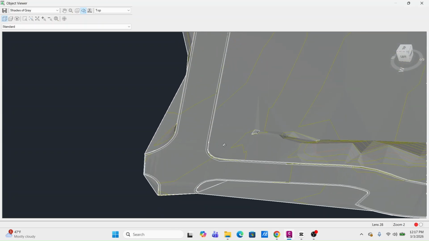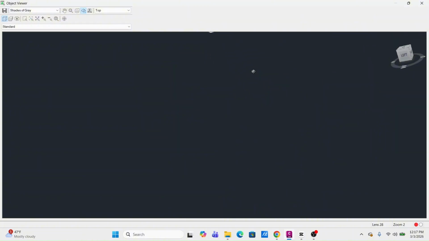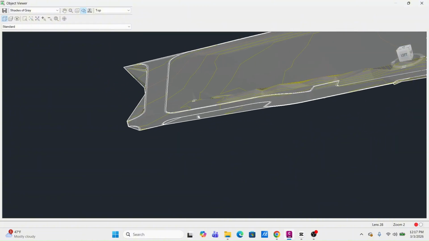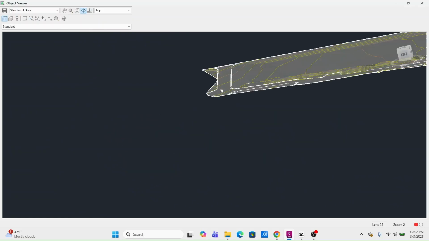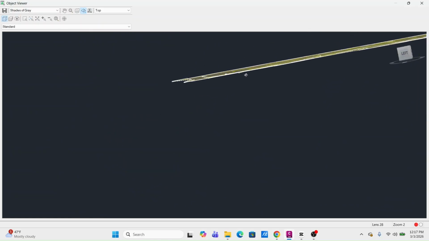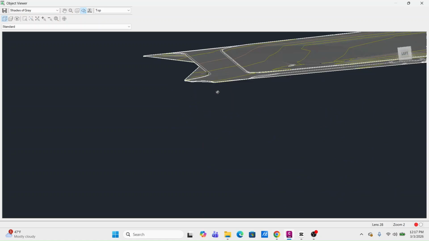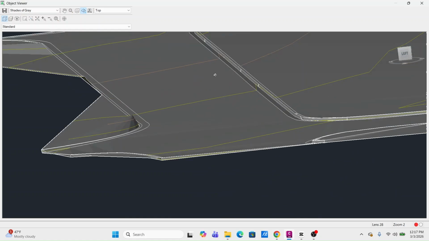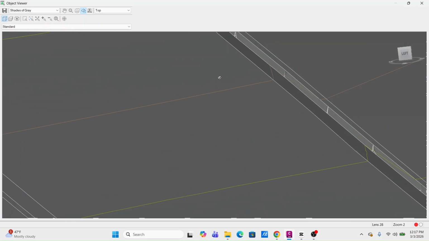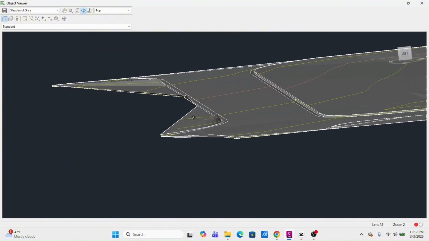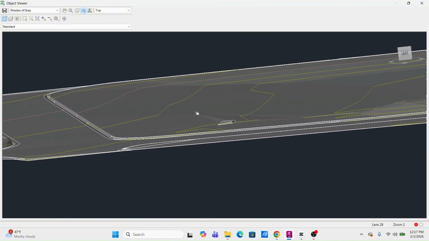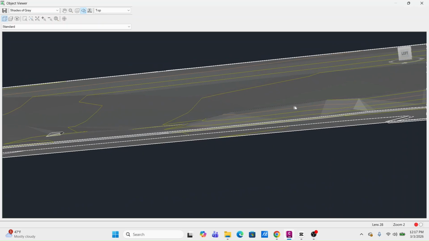You can start to see all the stuff you defined. So we zoom in. Man, they made this very complicated. Man, look at that. Yep, that looks like curb and gutter to me. That looks really good. You can see your contours, your minor and your major contours.